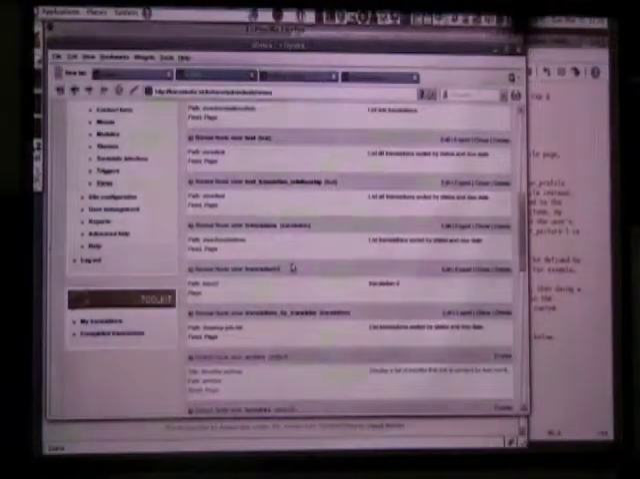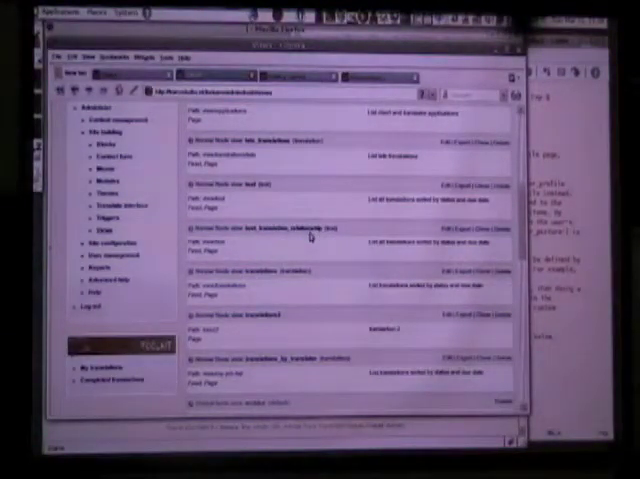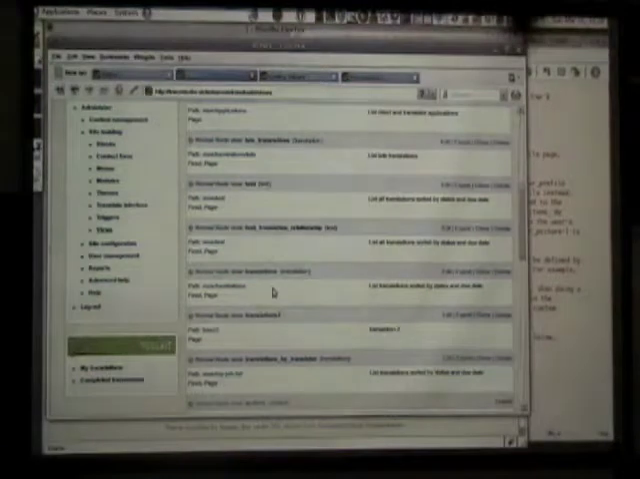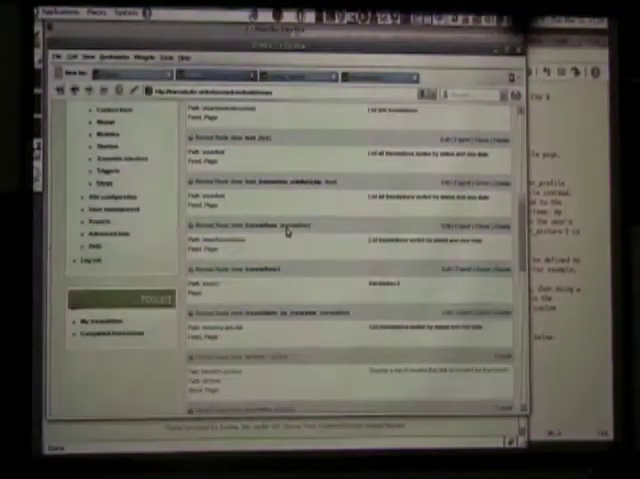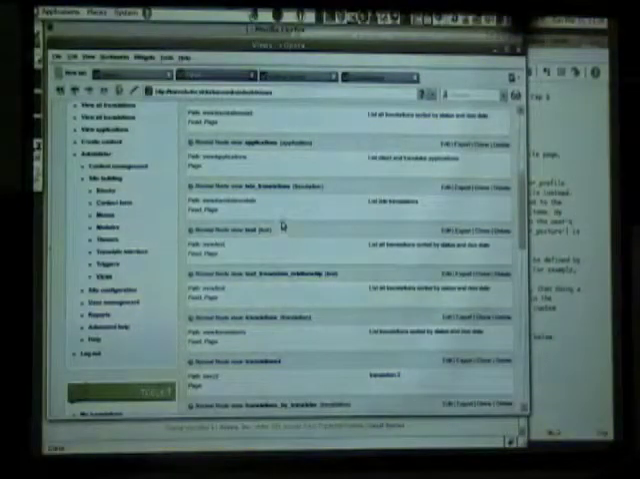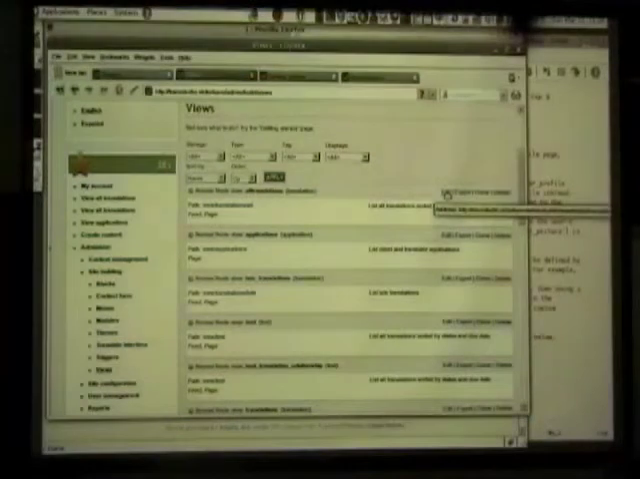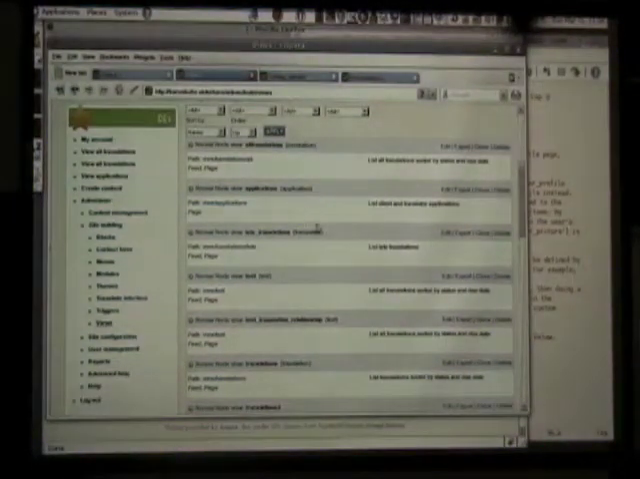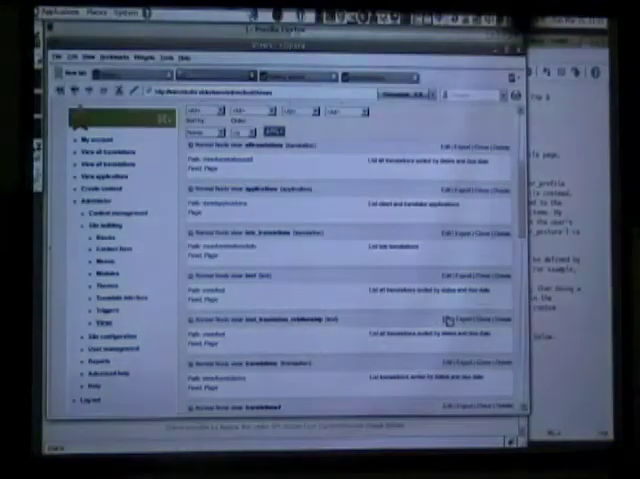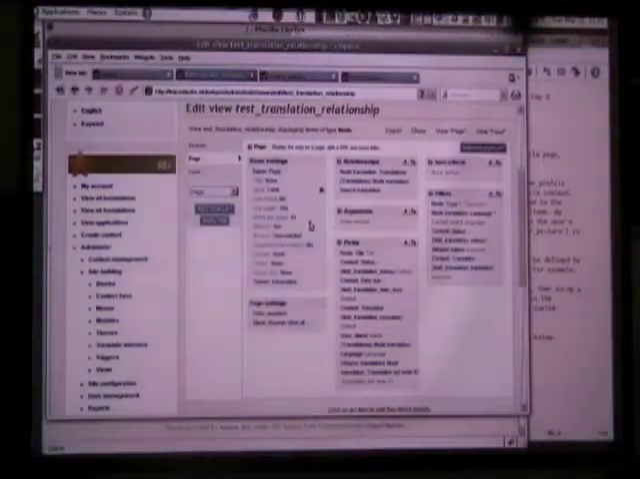And we have a test translation relationship, which is something I wanted to show in a little bit. And we had all translations. So all translations is view translations. This one here has the same menu label on it. So we want to change that.